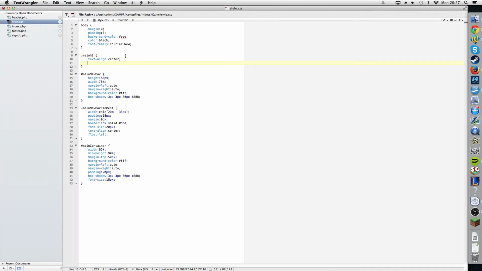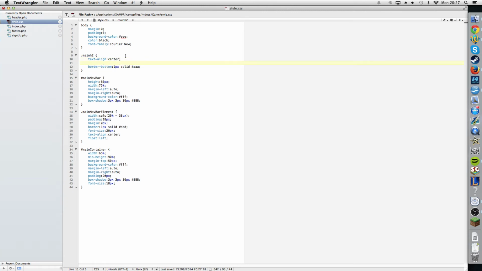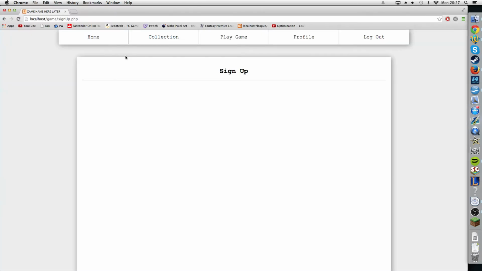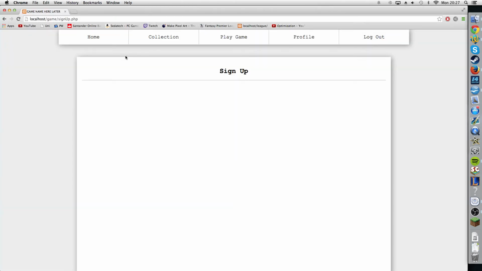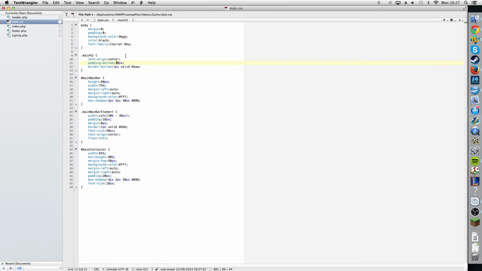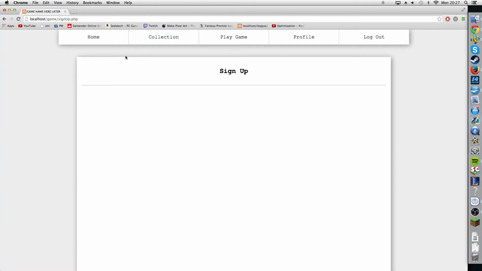And then we're going to go border bottom 1 pixel solid, and we're going to make it a little bit brighter than the last one. So we're going to say hey. Padding bottom. Oh dear. You've padded your bottom. So let's make that 30 actually. Let's make that 40 actually. Yeah, there we go.